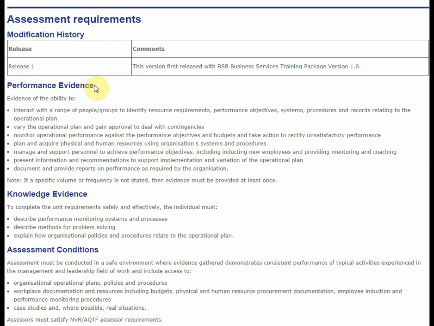Okay, so just having a look at an example here. For someone to be able to evidence the ability to vary the operational plan and gain approval to deal with contingencies, that's something that needs to be enacted. So whoever's completing this unit would need to be able to gain approval to deal with contingencies in an operational plan. They would also need to be able to either verbally or in writing describe performance monitoring systems and processes, as well as the other few knowledge evidence requirements. So these are all competency standards. A student needs to be able to demonstrate evidence of all these in order to complete the unit itself.